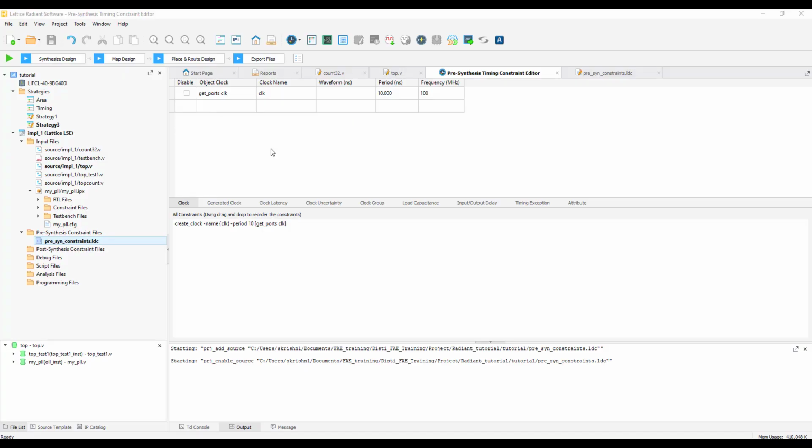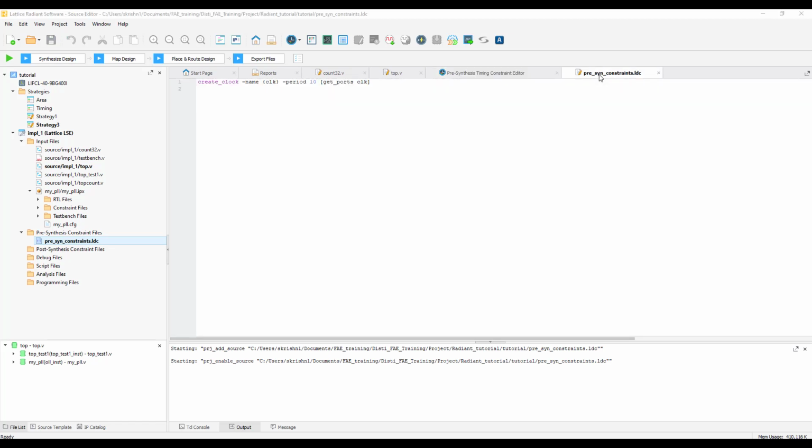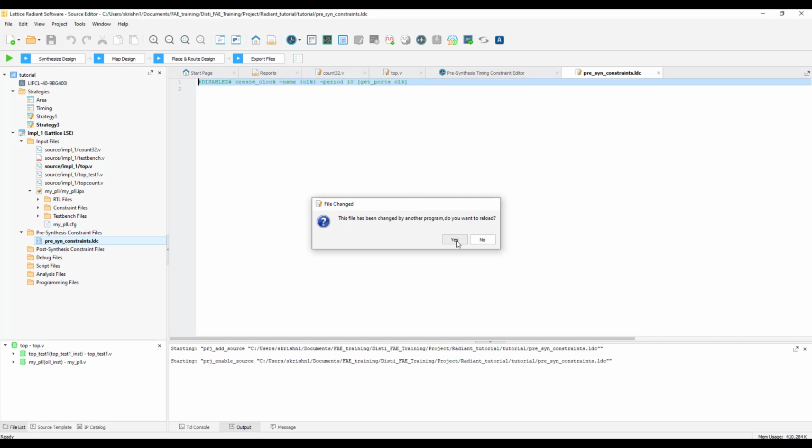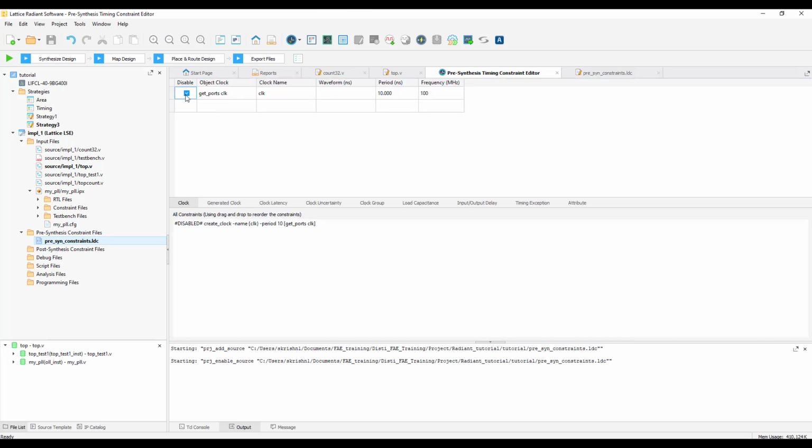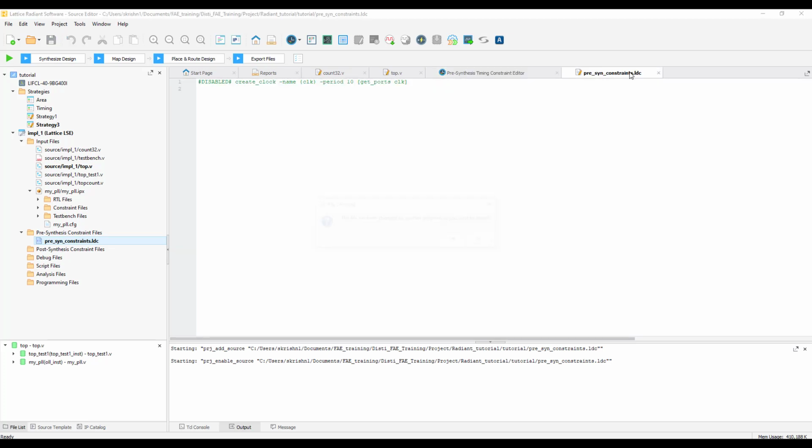If you have multiple constraints and if you do not want to use them in the design, we have a disable function. If you click on the disable function, that constraint gets disabled. If you save this and open the LDC file, you have to reload this. You can see that constraint is disabled. You can always enable them by going back to this timing constraint editor and unchecking this disable. And you can save this, and when you open the LDC file, you can see that constraint is back on the LDC file.